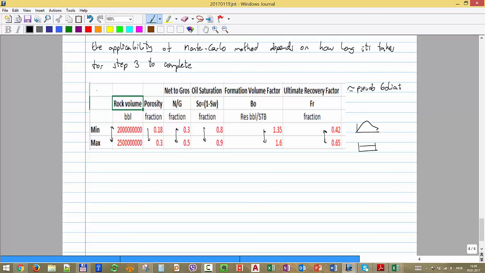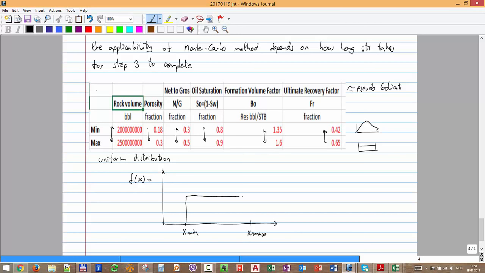So, the expression for uniform: the PDF for uniform, the frequency for a variable X with uniform distribution. Fx is 1 over (x max minus x min). And here the area is one, the area under the curve.